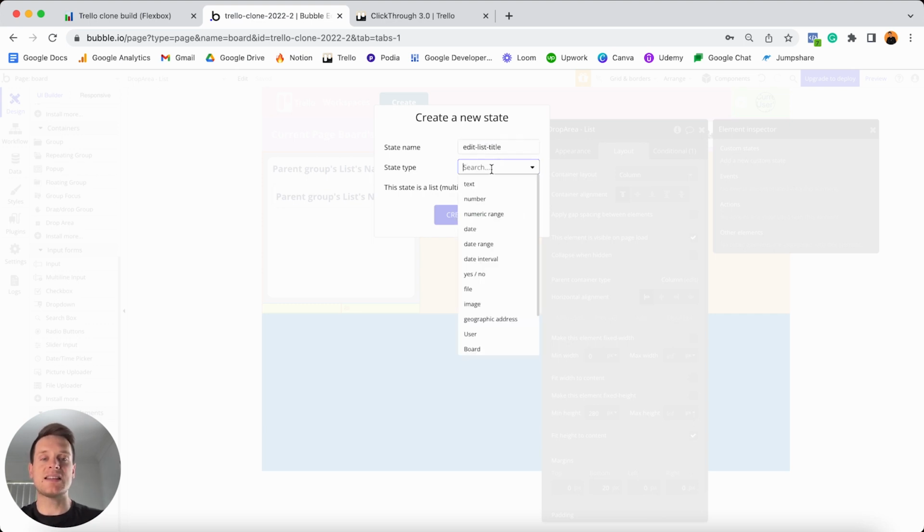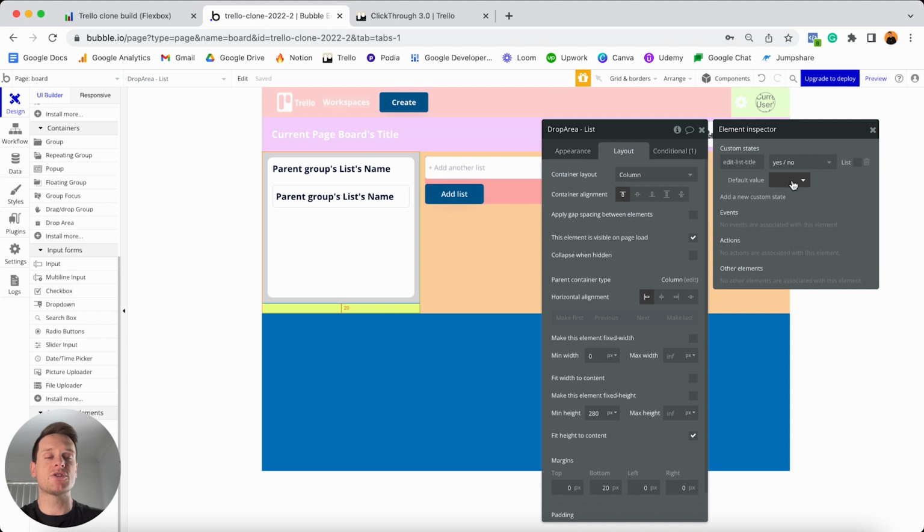And when it comes to this state type, I'm going to set this to be a yes/no value because a user's either going to want to actually make changes to the title or they're not going to. So they're going to have the option between both. I'm going to choose to create this. And what I'm also going to do is set the default value of this state to be no, which just means that as soon as the page is loaded, the edit list title custom state will be set to no, which of course just means that someone won't actually want to edit the title of the list yet. They'll only want to whenever they select on this text element itself.